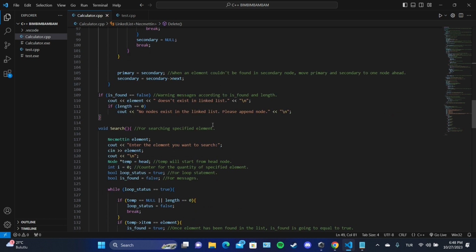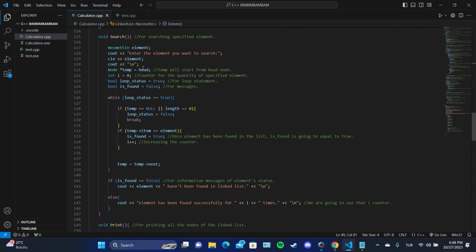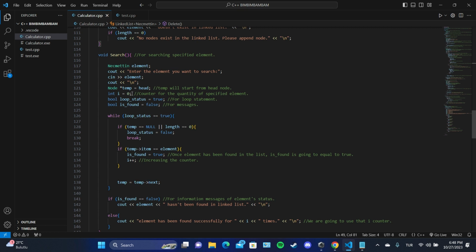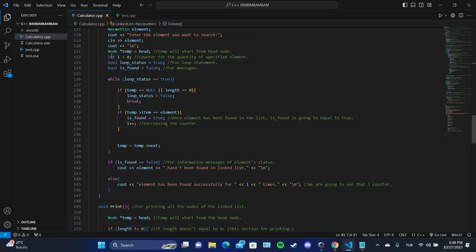specified elements. And on this search section, we're going to start from the head, and we created an asterisk temp pointer variable related to node, set to head. We're going to start from the head, okay? And I also defined i equals 0. This is the counter for the specified element. Like if we type number 1 for searching, and there are 3 number ones in the linked list, then our counter will be equal to 3.